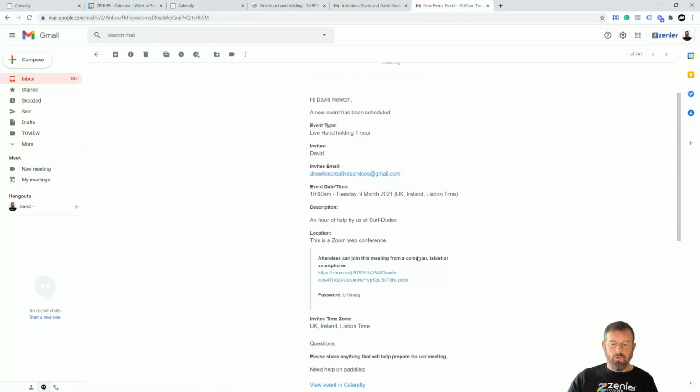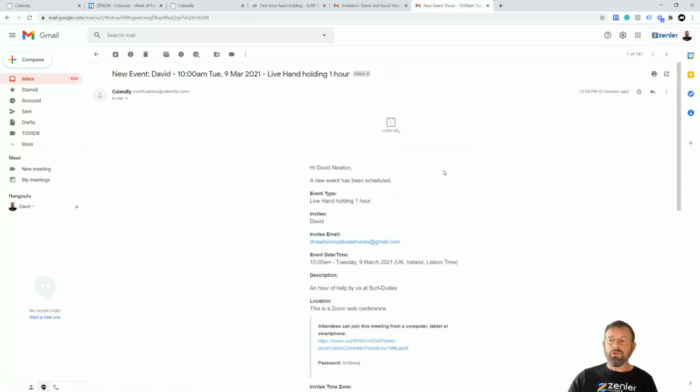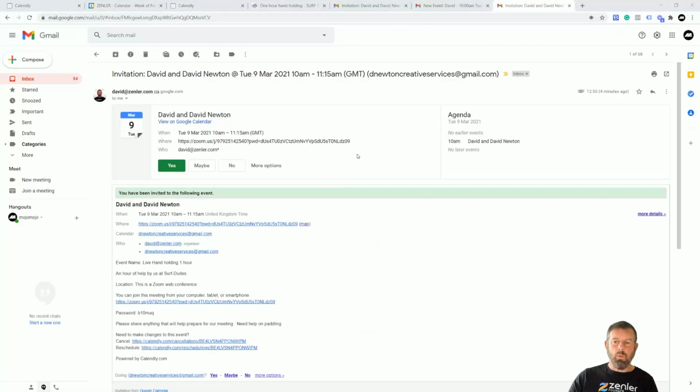So you've got all this set up. Now let's have a look at what the student received. So here we go. This is what the student has received. It gives a view on the Google Calendar, and it gives the Zoom meeting, and gives the time and all these things. So they've got the Zoom meeting there, so they can join that at that time. The Zoom has been set out.